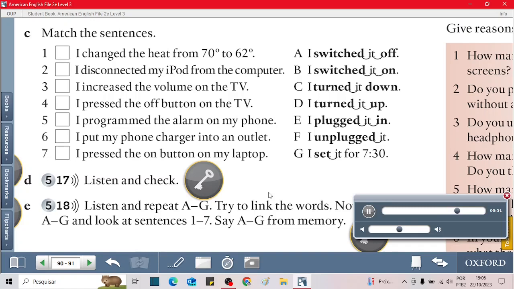6. E. I put my phone charger into an outlet. I plugged it in. 7. B. I pressed the on button on my laptop. I switched it on.